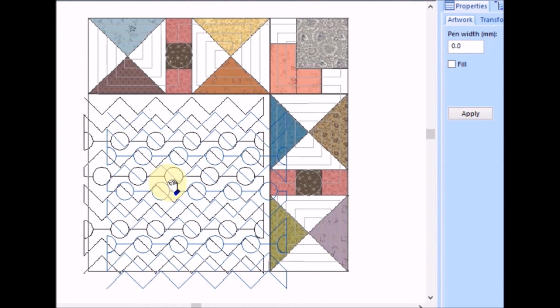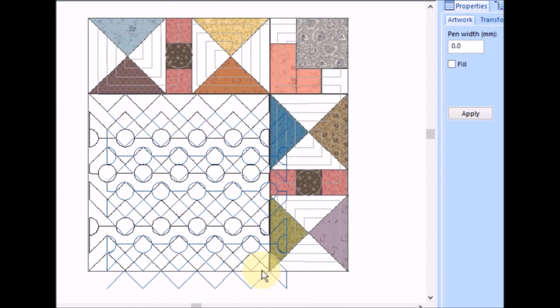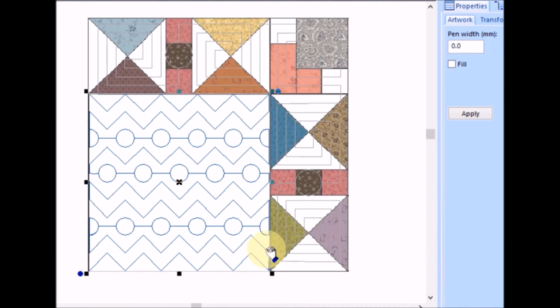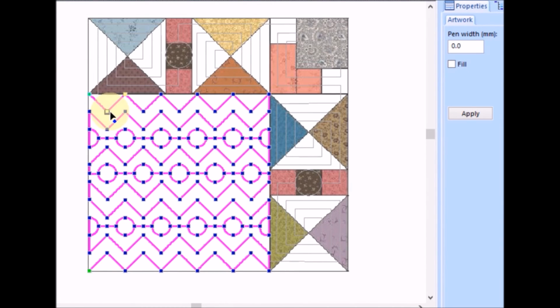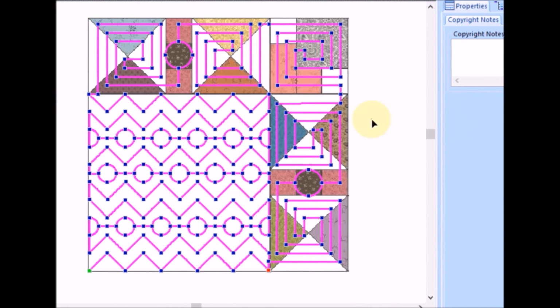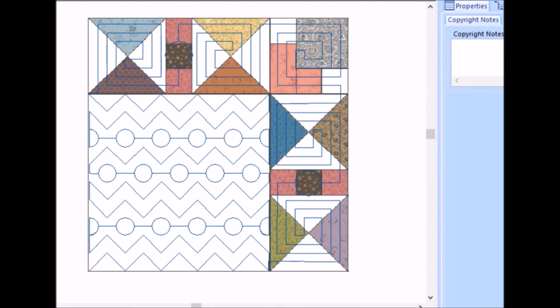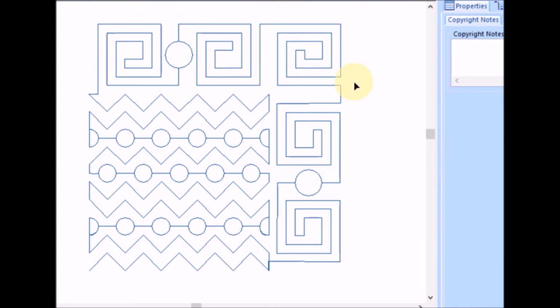and I will resize this so it fits. Actually, it fits in there beautifully. And so now I can actually do the reshape key, and I can connect this to my sashing. So I now have my entire block completed. And if I hide my backdrop, you can see the finished block.